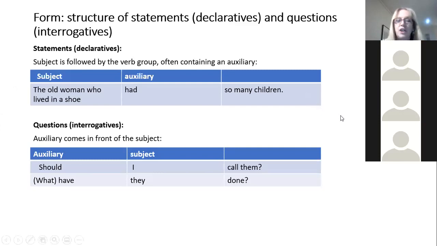Okay, in a question, as we know, interrogative, the auxiliary comes in front of the subject. Should I call them? What have they done? Question. Okay, yes, no question and a WH question.